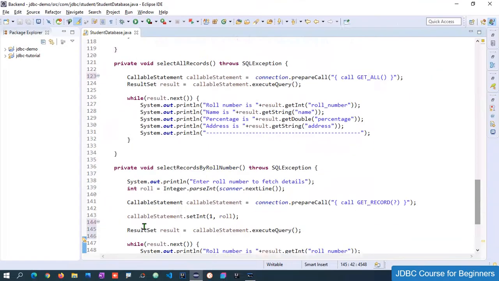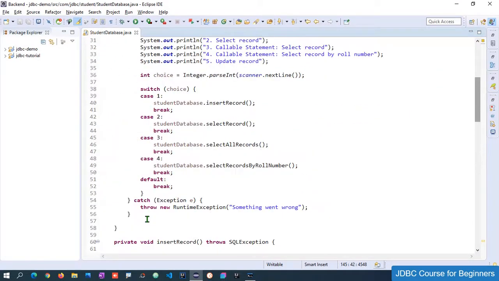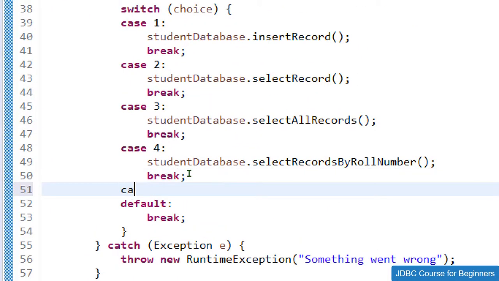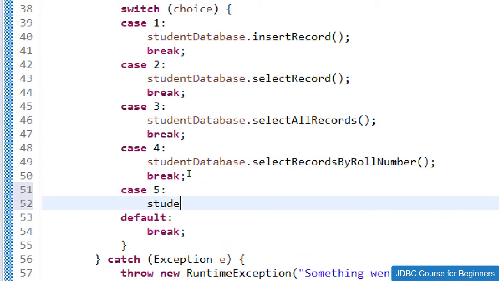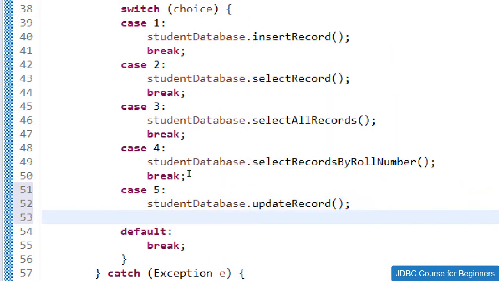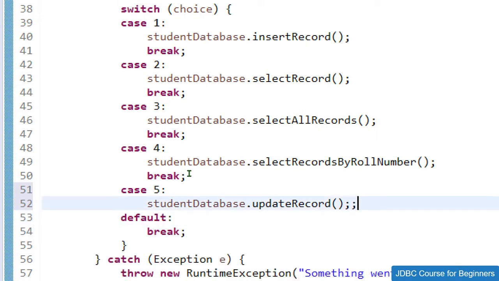Let me save this one, and let me go above this switch case, and over here let me add case 5. At the 5th case we just want to call the studentDatabase dot update record method, and then we just need to add the break keyword like this. Let me save this one, and let me just correct these things.